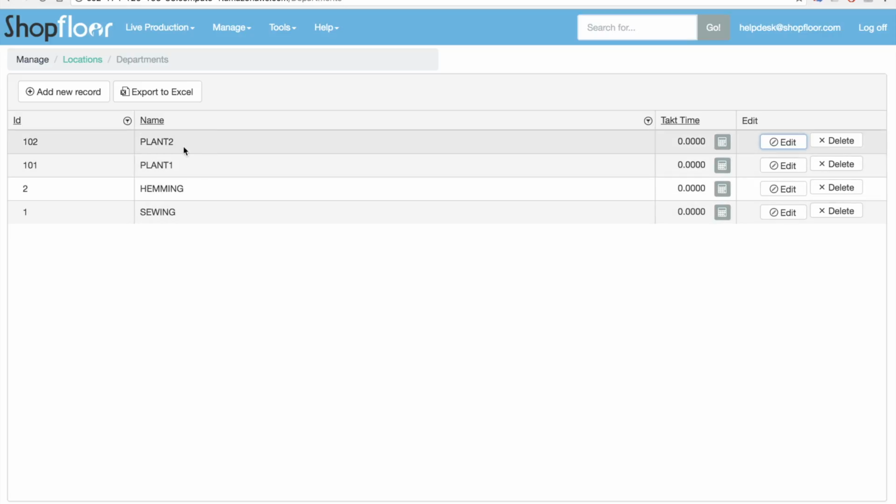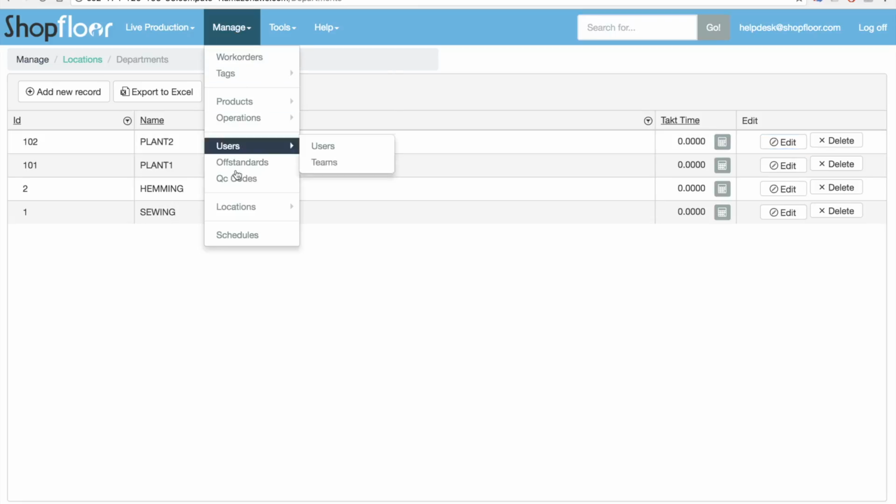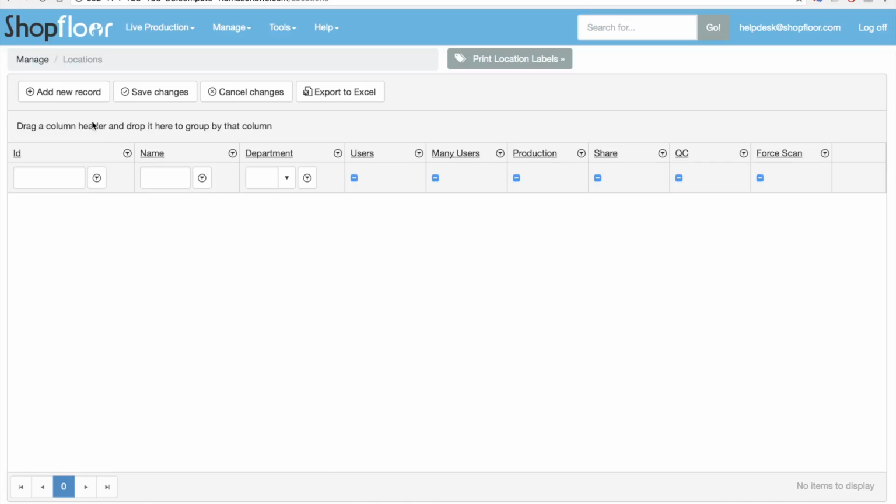Essentially, your tablets will belong to a department, and this is how you can determine how to see data in different screens. Now we'll go to locations and add a few locations. Here, this is where you would add station numbers. We advise that you use station numbers in a logical format. So don't just call a station number 101, for example, mainly because there's not much meaning to that to your operators or to your supervisors.